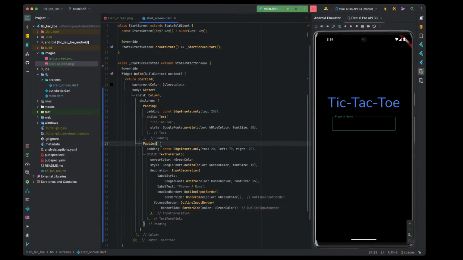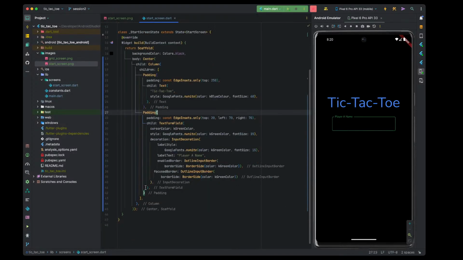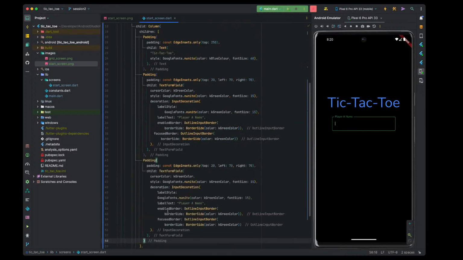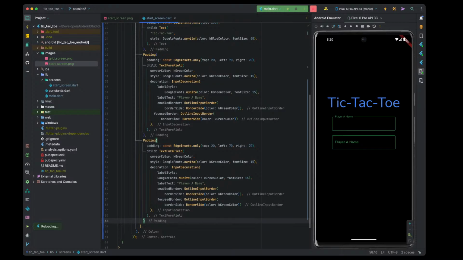Now we need the exact same text form field at the bottom. So what we'll do is we'll just copy all of this and we'll just change the color. See, yeah, and the name, player B name.